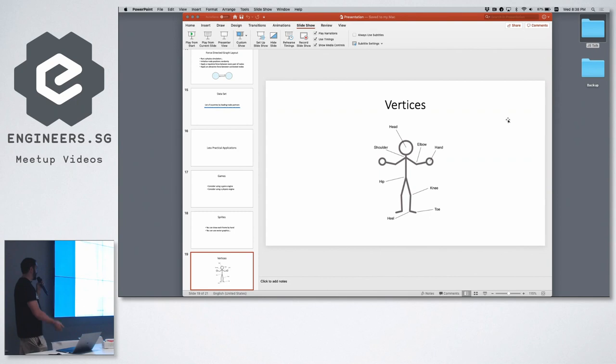Say we have a person we want to animate. We want to model him and have him move through space. In this case, we can just identify some key vertices or joints. And as long as we know the coordinates of these joints, we can render our sprite, ultimately.